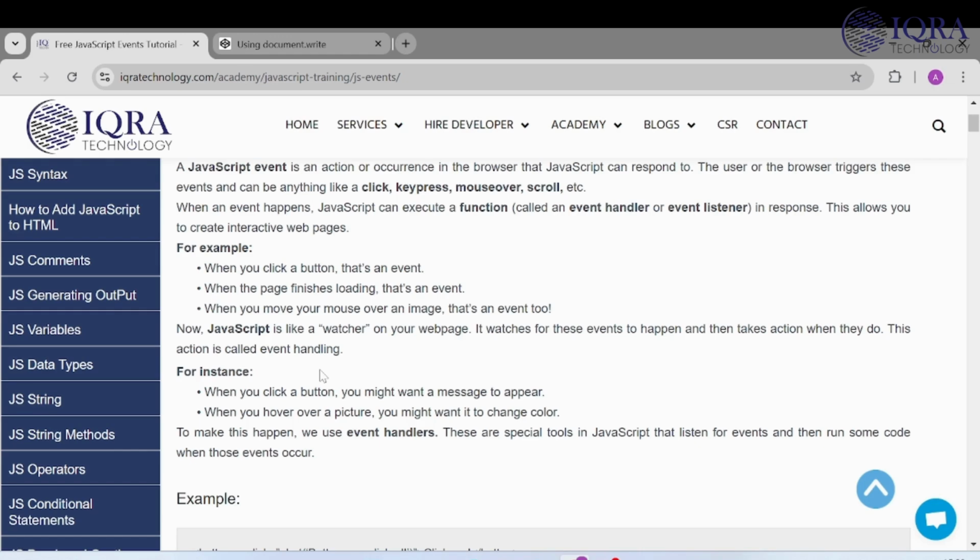This action is called event handling. For instance, when you click a button, you might want a message to appear. When you hover over a picture, you might want it to change color. To make this happen, we use event handlers. These are special tools in JavaScript that listen for events and then run some code when those events occur.